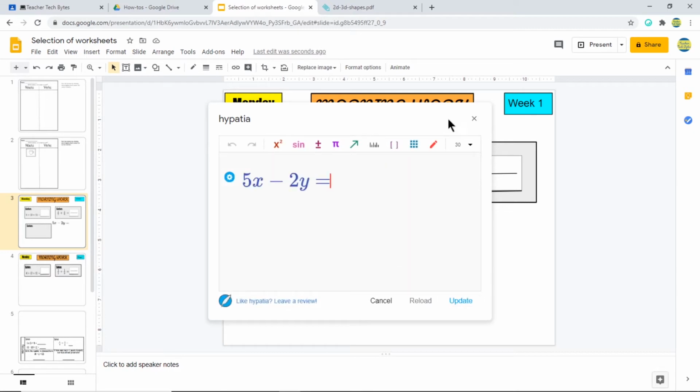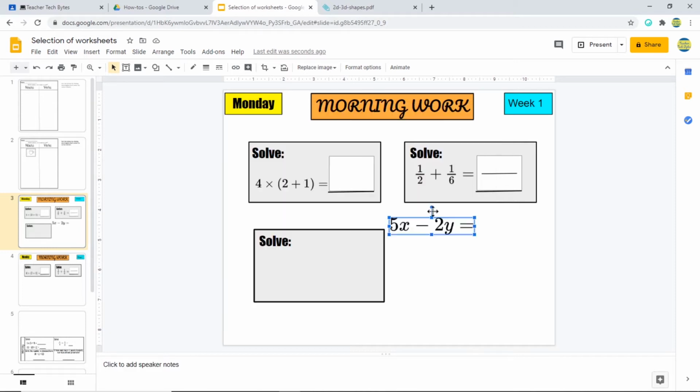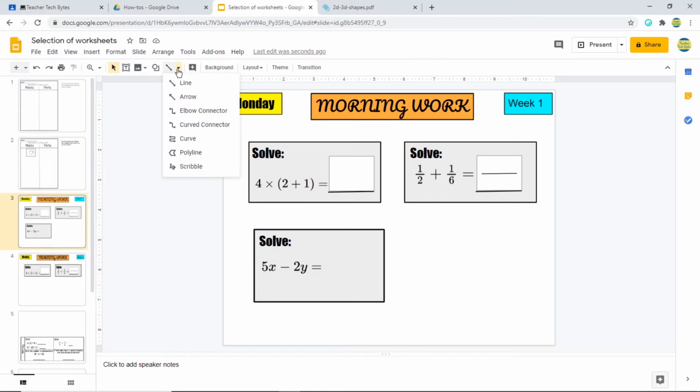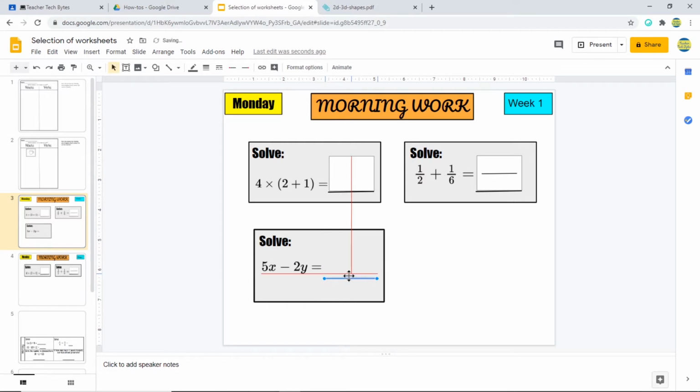And then if I move this out of the way, if it'll let me, I'll just close it. You'll see your problem right here. Then you can just move it to wherever you want. You can resize it if needed. Then to create the line, I just went up here to the line and did Line, and just drew a line.